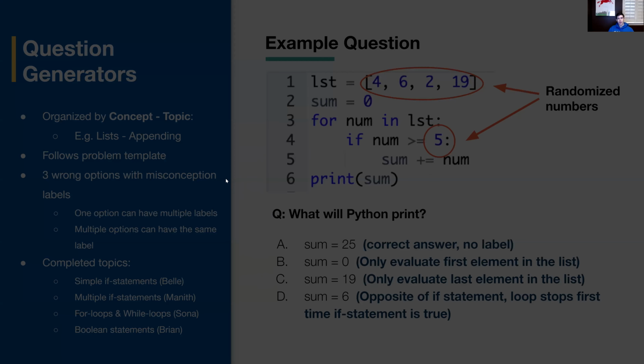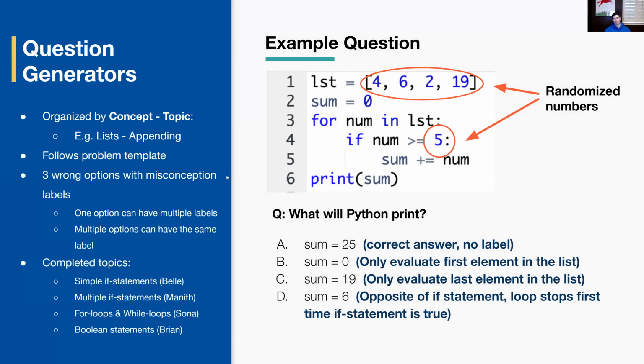And this is a bit of an example of our question generator. So each one is organized by concept and a topic involved. Basically a sub-concept for each concept. So in this example, we have a list with for loops involved, right? And there's a template for every question where different variables in said question or different statements will be randomized. And in this case, the list numbers are randomized, as well as the number in that if statement, which can change the different types of answers and different types of iterating that students might need to do.